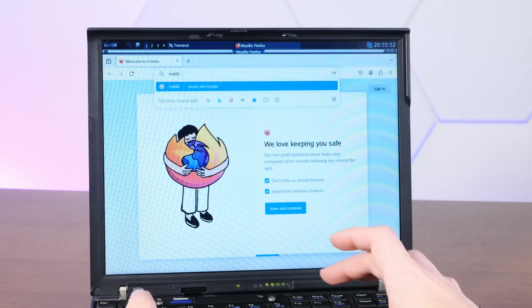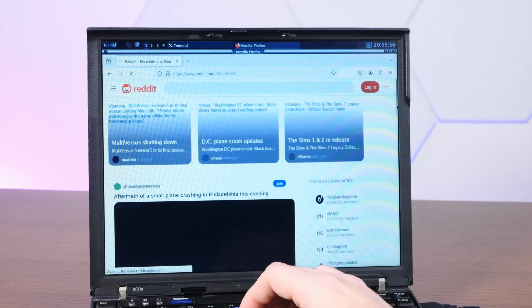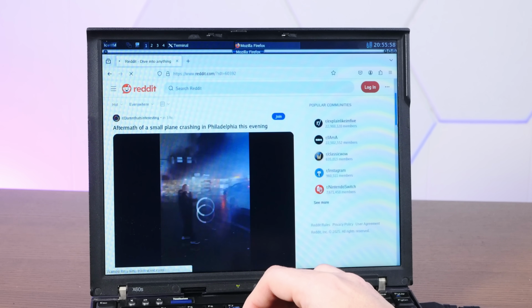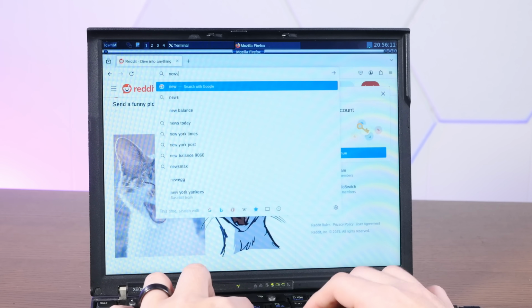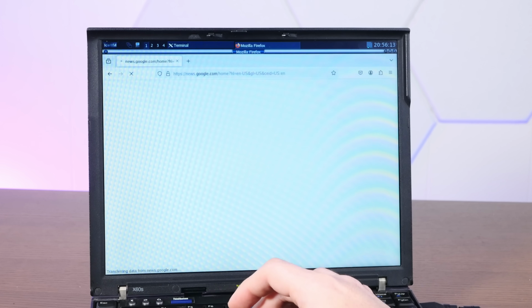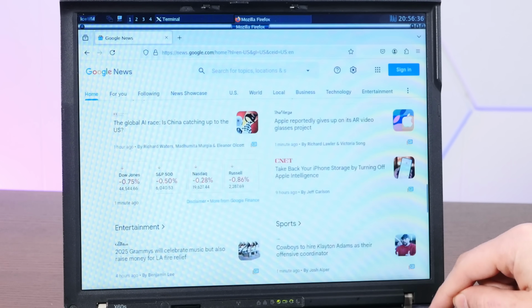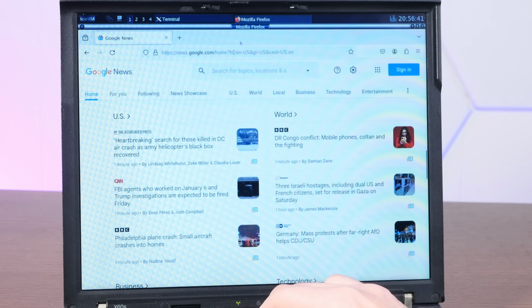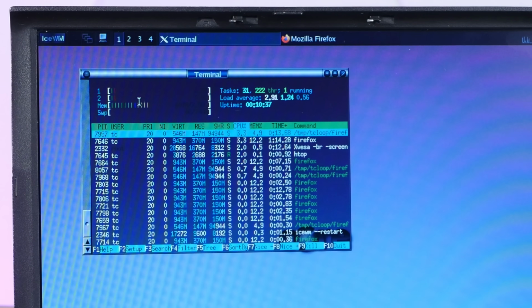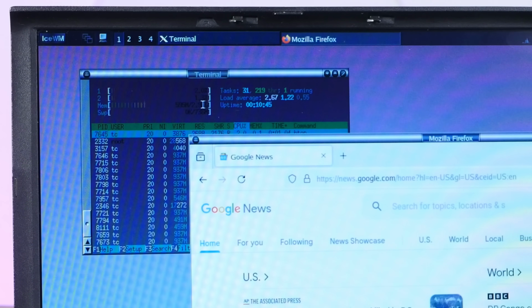All right. Let's get progressively heavier with websites and see how they load. All right, we've got Reddit. Dare we check Google News? Yeah, it's not the fastest web browsing experience I've ever had, but it's faster than it has any right to be on this particular computer. And look at that, look how little resources we're actually using. Yeah, we're not even halfway through the 3 gigs of memory.